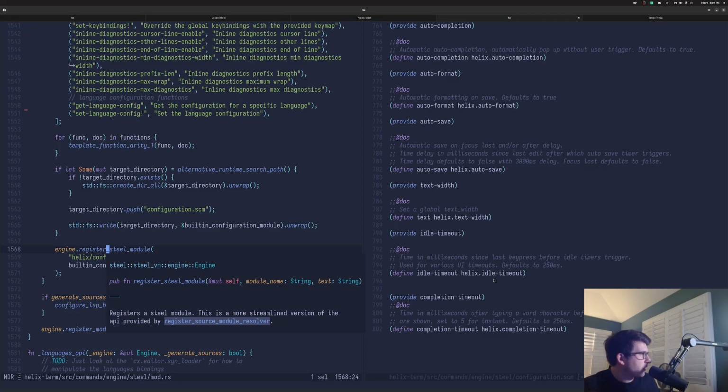So it's a streamlined API. You can register a source module resolver, which is just a black box. I think it's morally equivalent to the tree sitter thing, where it's a function that says return me the thing. Yeah. Or sorry, what do you mean? And you can pass in the built-in one.